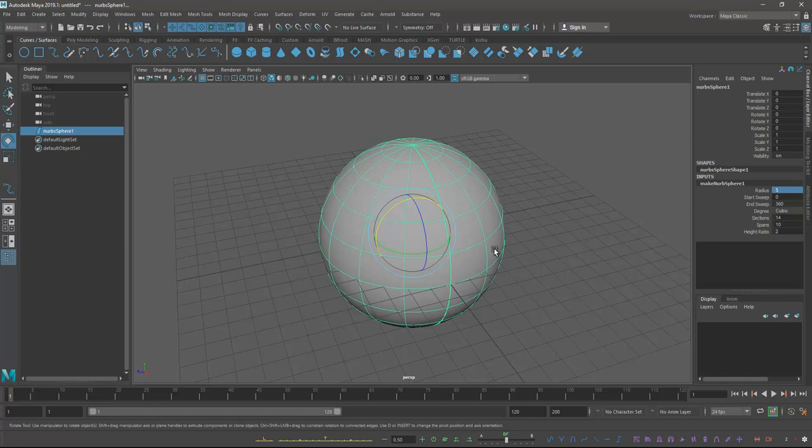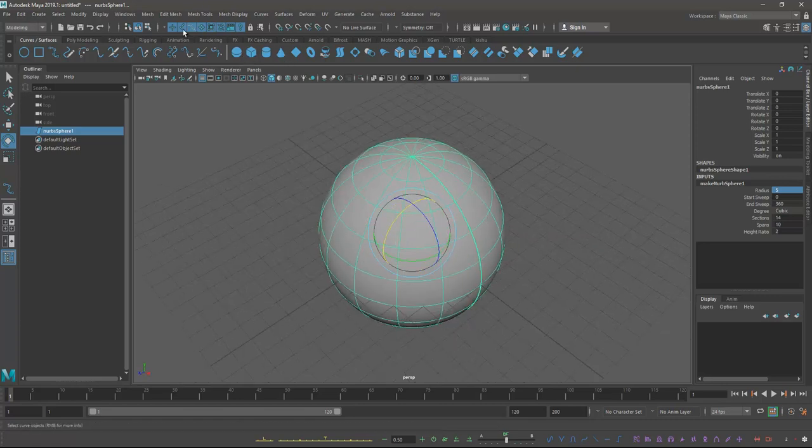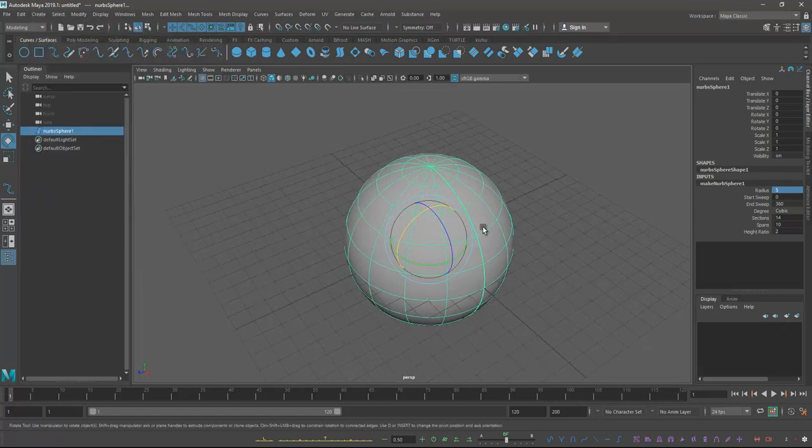This is just NURBS modeling. You can take it from here, or from Create, NURBS Primitives. I hope all of you know the Maya basics. If you don't know, please go through my channel, where I have shared the Maya interface tutorials and basics long back.